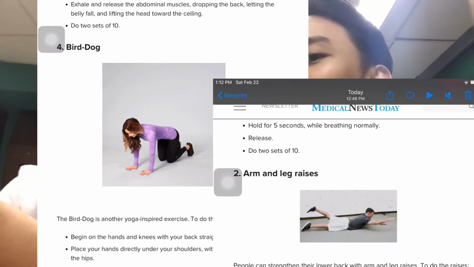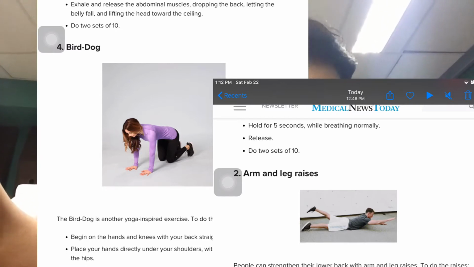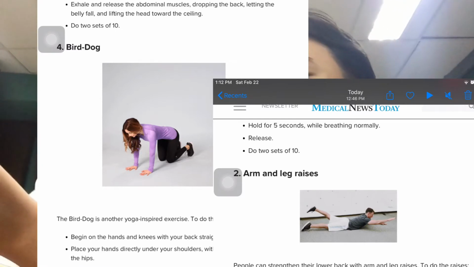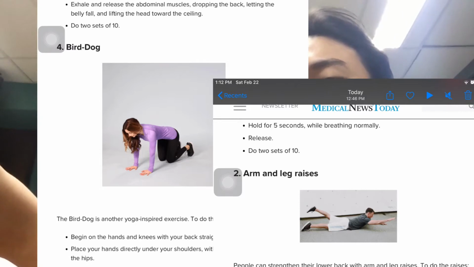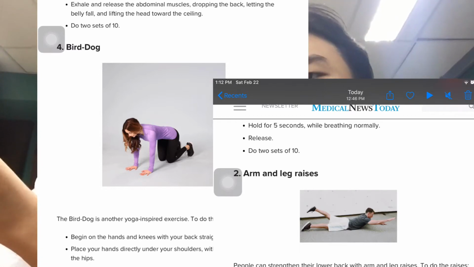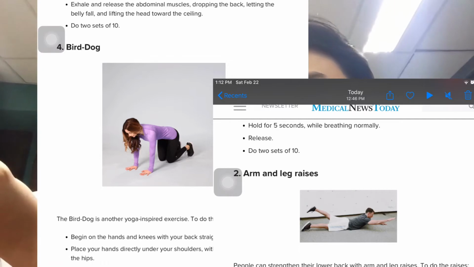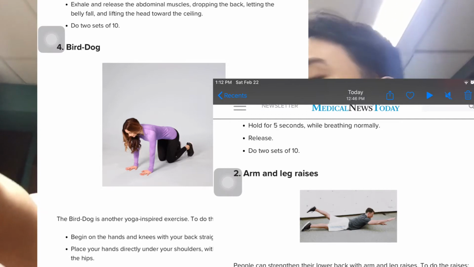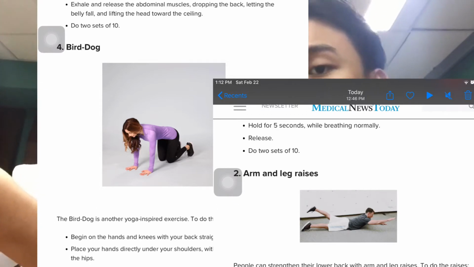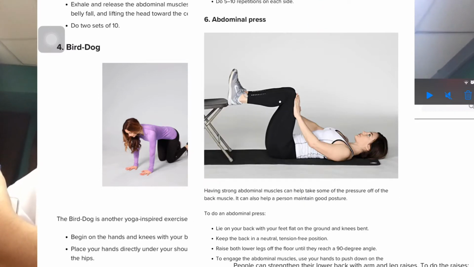People can strengthen their lower backs with arm and leg raises. To do the raises, lie on your front with your forehead to the ground. Extend your arms out over your head with the palms positioned flat on the ground. Keep your legs straight. Raise one arm off the ground and hold it for 1 or 2 breaths. Then lower the arm back down. Repeat with each arm and each leg. Aim for 15 repetitions on each limb. Next is abdominal press.